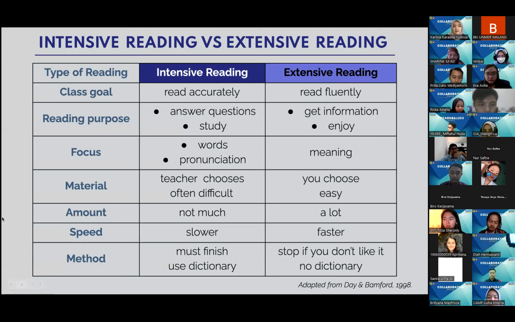Then about the method: intensive reading uses a dictionary, so we have to go back and forth using our dictionary. But in extensive reading, it is suggested that they stop if they don't like it, and we don't use any dictionary. Here, inferencing or guessing the meaning from context is mainly used, because we are assumed to be fluent readers in extensive reading. So these are the differences between intensive reading and extensive reading.